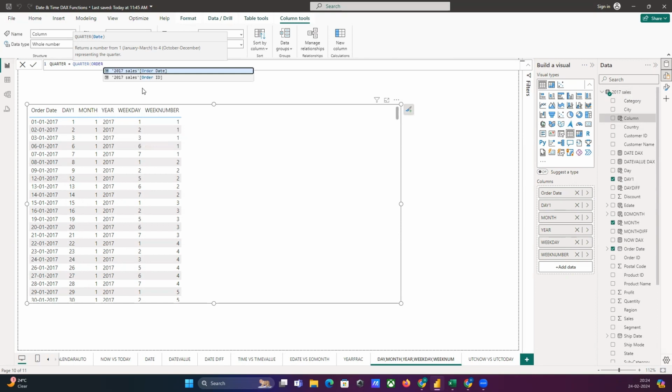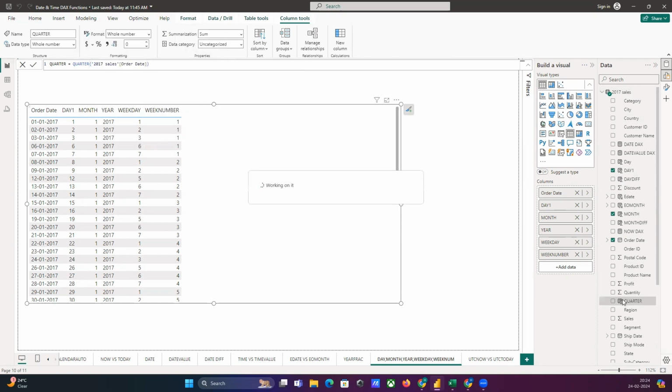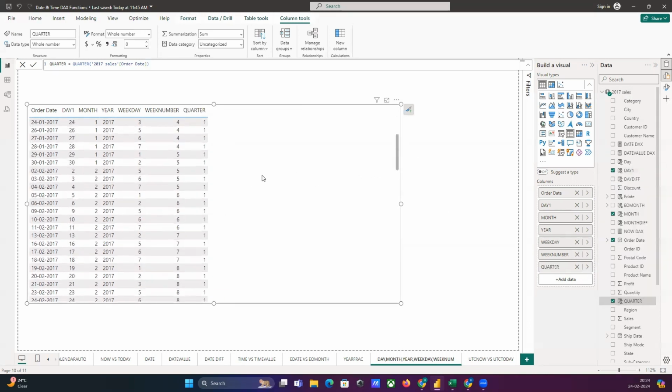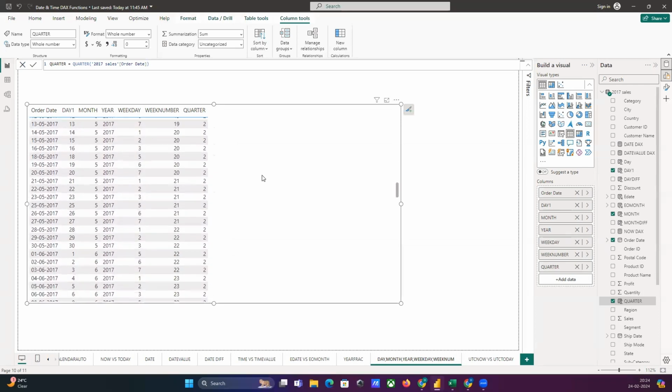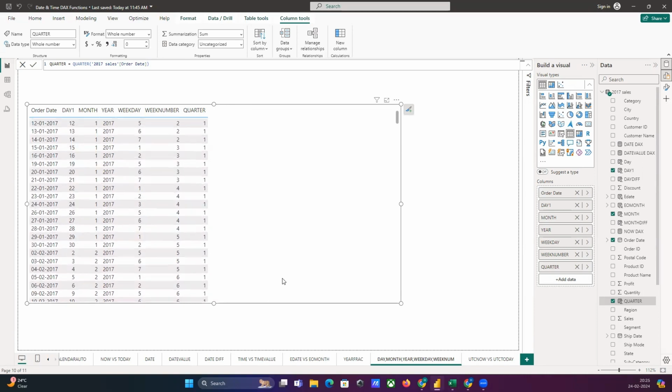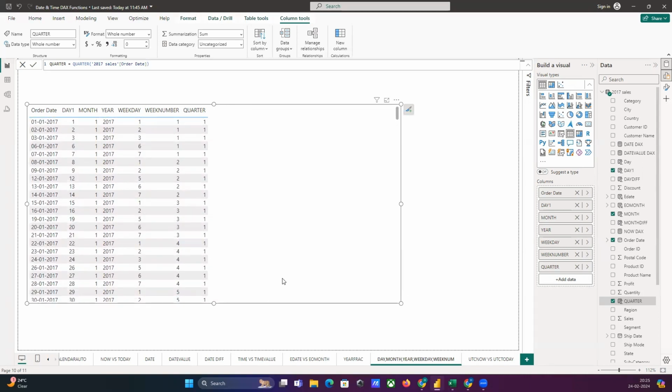So we have the order date over here. Great. Enter it. A column has been created. Drag and drop it over here and don't summarize this. Okay, so this is quarter one, this is quarter two, and so on. Okay, so mostly these are all the important DAX functions in the date and time DAX category, which you would be using in your day-to-day operations while performing data analysis in Power BI.